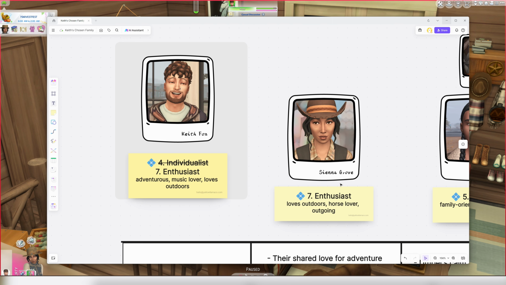So Sienna Grove is Keith's fiancée. They met on Cupid's Corner and hit it off immediately, had an amazing first date, an amazing few dates after. He moved in and now they're engaged. And they're highly compatible. So not just trait-wise, but they're both enthusiasts. They both have a similar energy to each other and they really fit well together.